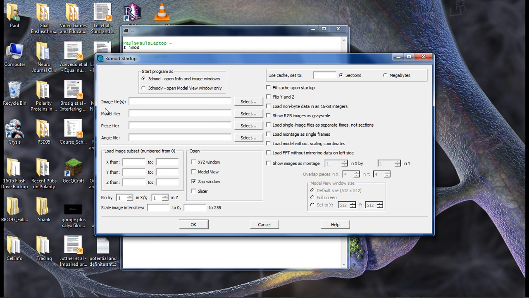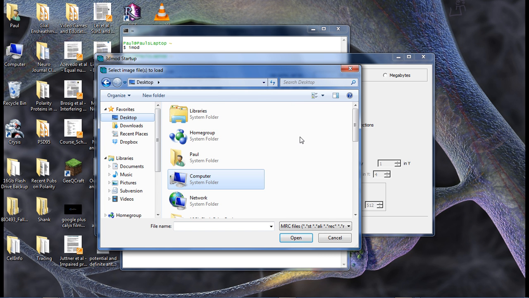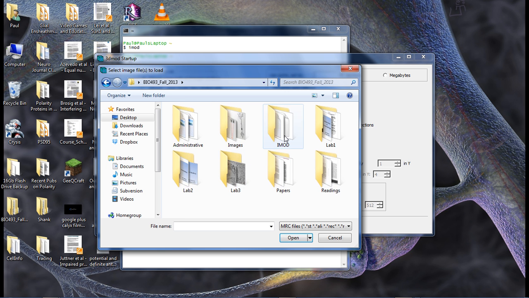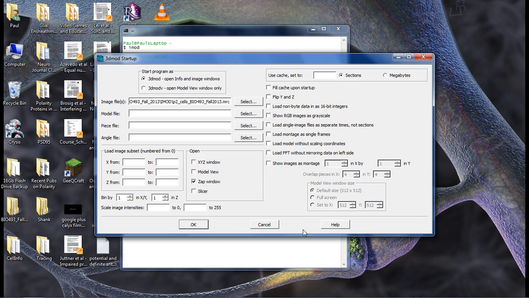I'm going to bring up the IMOD startup window, and we're going to want to put in an image file. That's your electron microscopy images. And those image files will always end with a .mrc. So here's our file, .mrc. Going to hit open. We don't have a model file yet, so we're going to leave that blank.